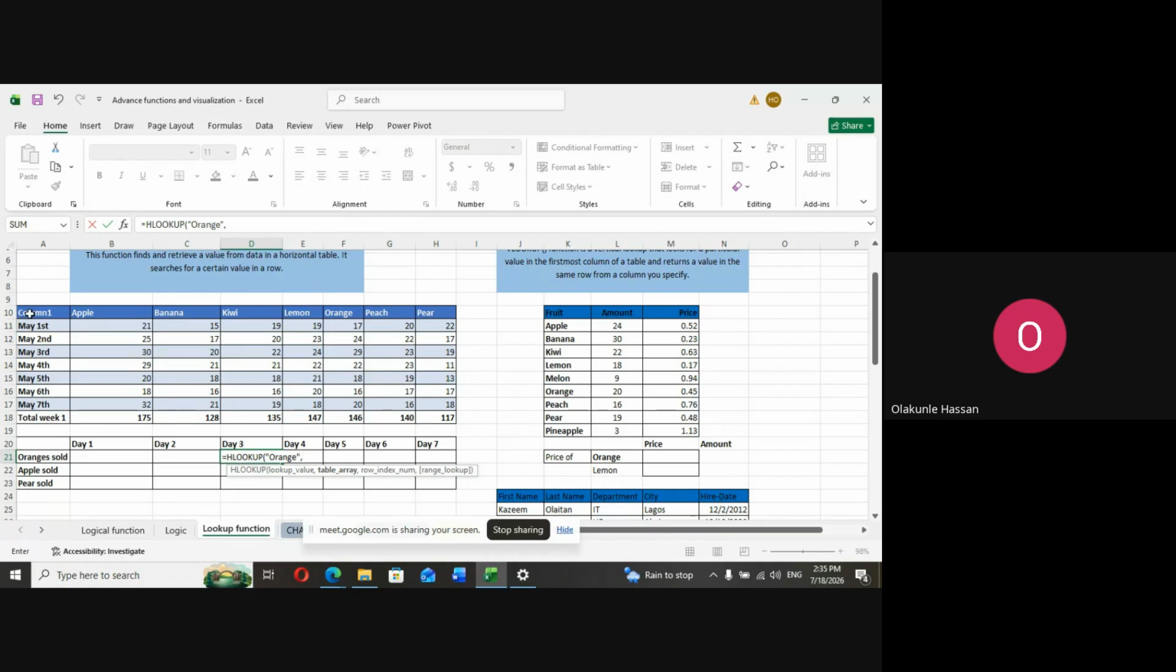Table array, meaning what? Where am I looking into? The row index number, meaning which row contains what I want it to return. Remember that this is my range. So if I start counting, where did I have the third day? This is the third day. If I want to count which position this third day is on in the range I highlighted, we start from the beginning: 1, 2, 3, 4. So that means it's on the fourth row.